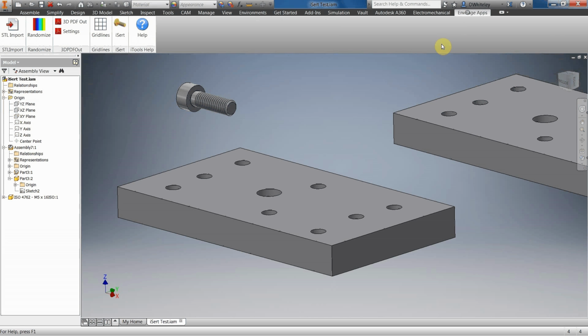Now, if we go to the Invisage Apps ribbon and go to iSert, we don't bring a dialog box, you're just prompted straight away for the circular edge of the component that you want to insert, which is this bolt here. The hole edge, so we select the hole on this part here, that inserts the fastener in the hole.